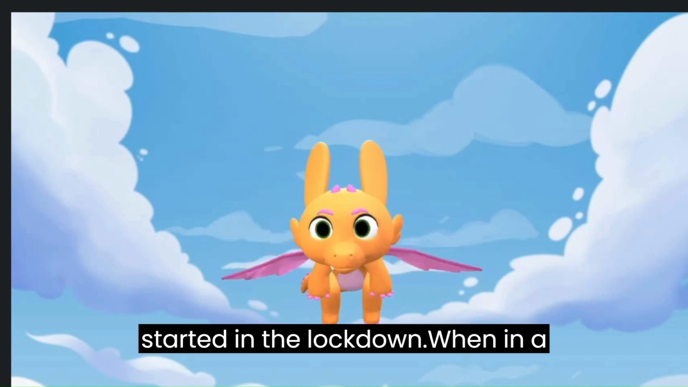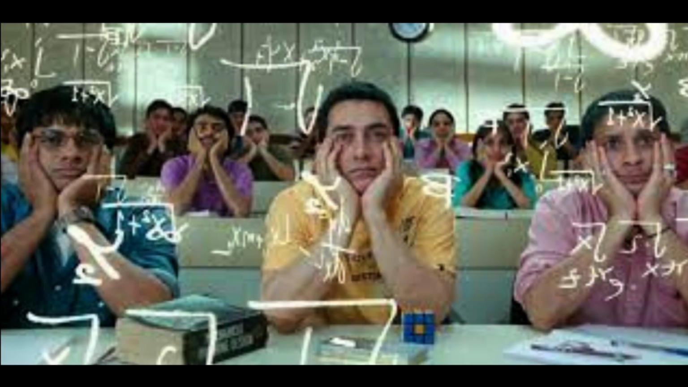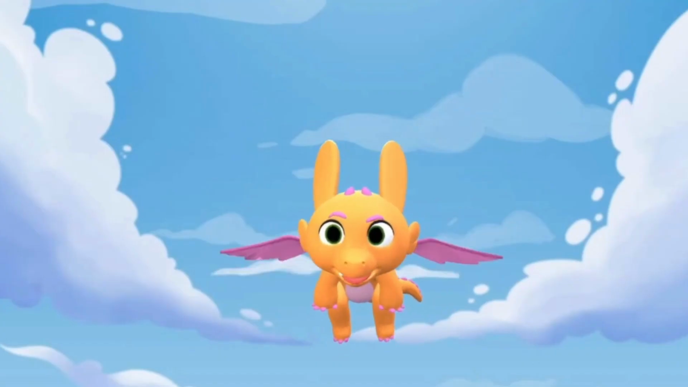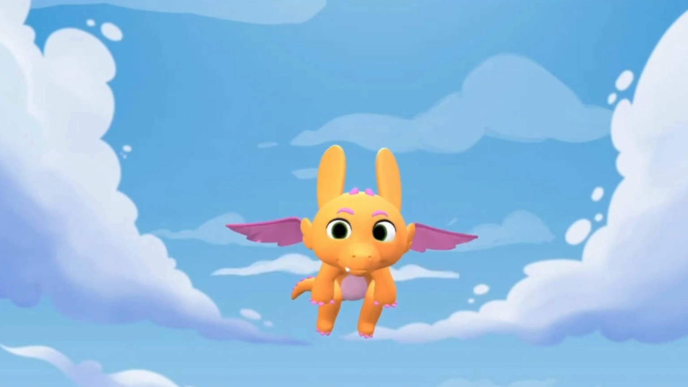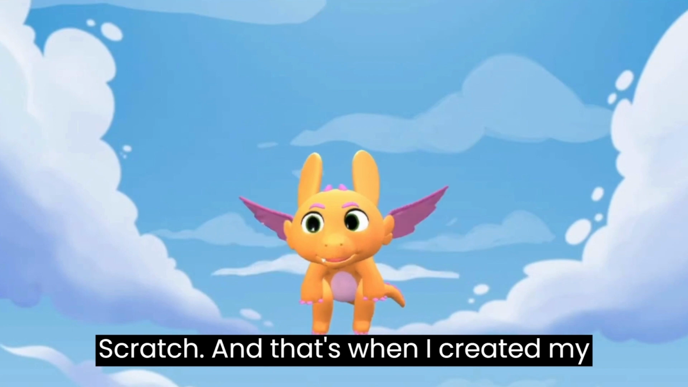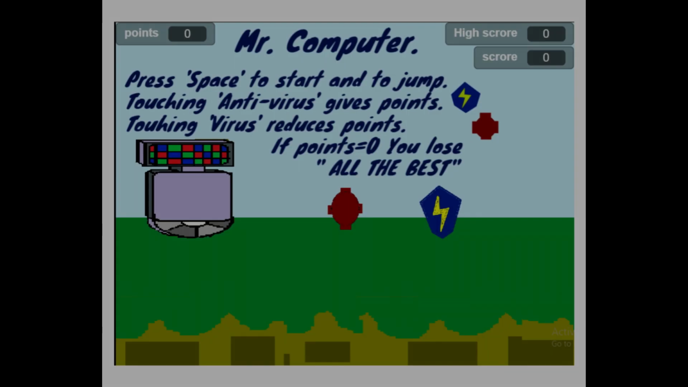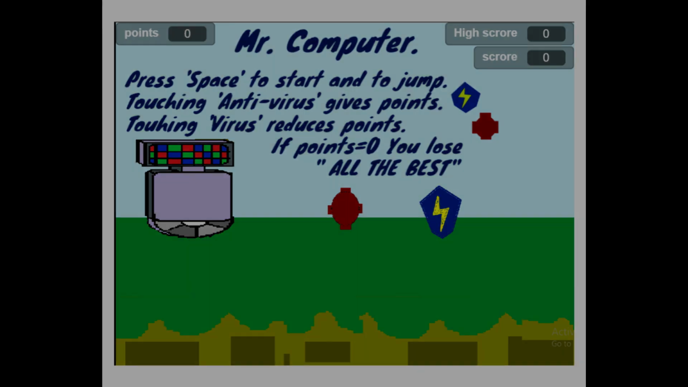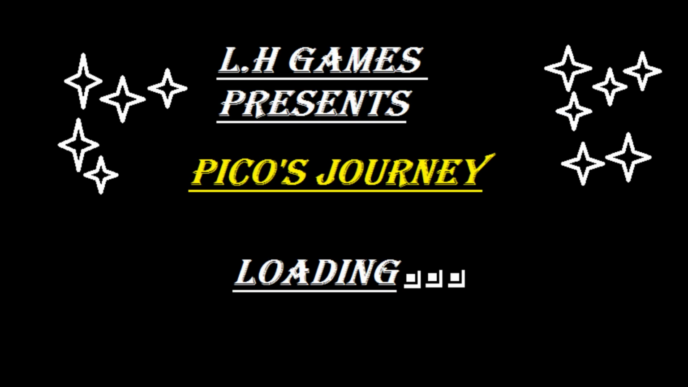It all started in the lockdown when in a boring lecture where my professor was teaching us C++ and I was scrolling through Scratch. I saw some blocks like if else and a forever loop block and could suddenly connect to the lecture and suddenly had an urge to dive deeper into Scratch. And that's when I created my first game. It was called Mr. Computer. It wasn't very good, but I had some sense of accomplishment, and it was created without any tutorials. And that's how I started my game development journey.